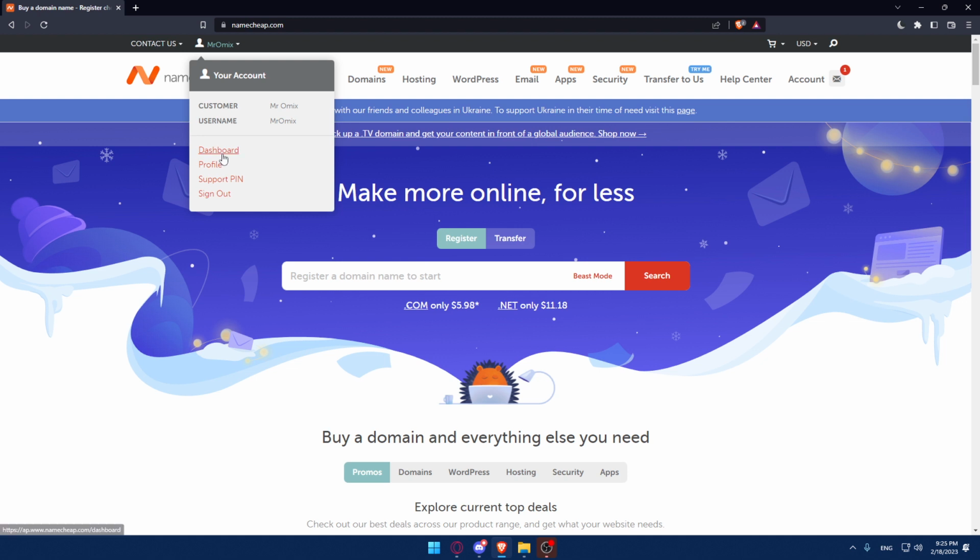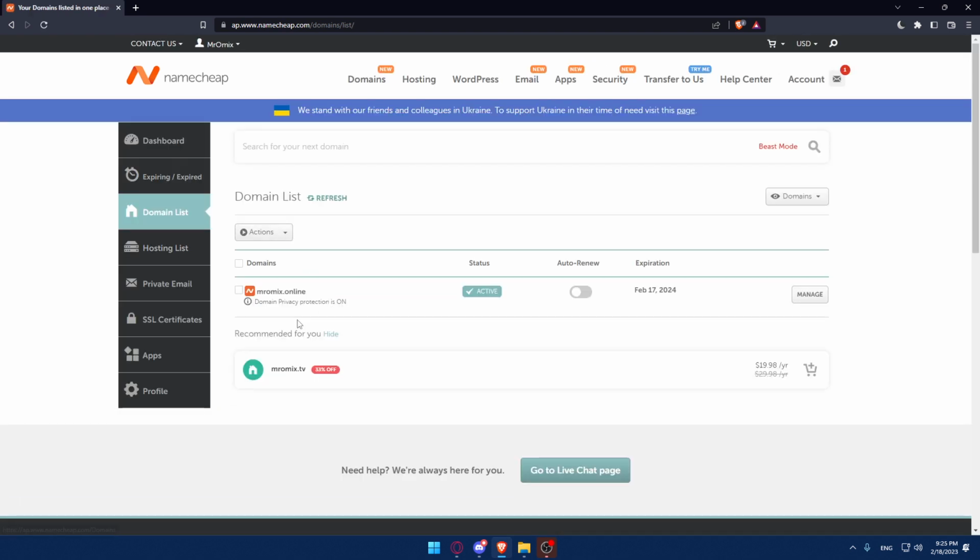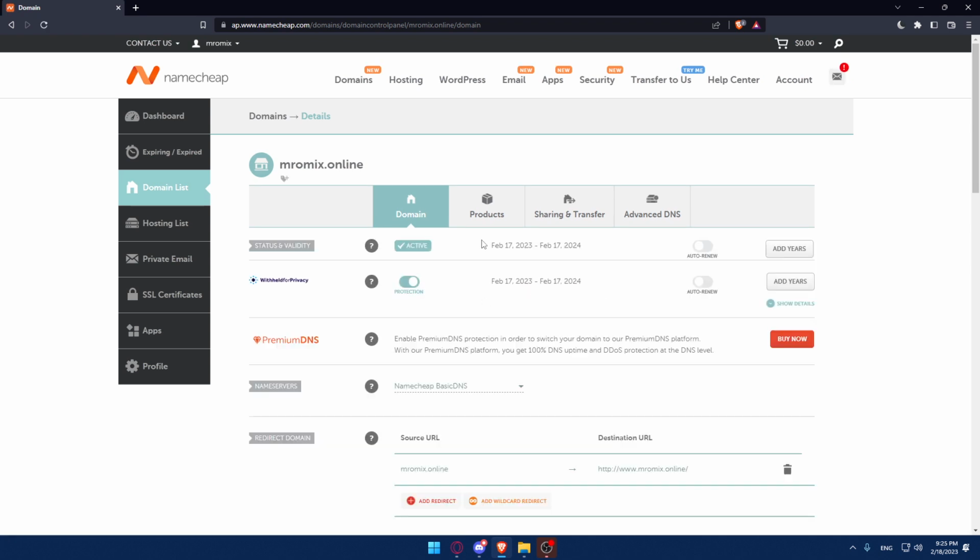Once you are logged in or have created your account, you will find yourself on the dashboard of your account. As we said, we would like to forward our domain on Namecheap. To do that, we simply have to go into the domain list on the left panel right here, and then locate the domain name that you would like to forward. Once you locate it, click on manage. I have just one here. Once you click on manage, this page should appear for you.